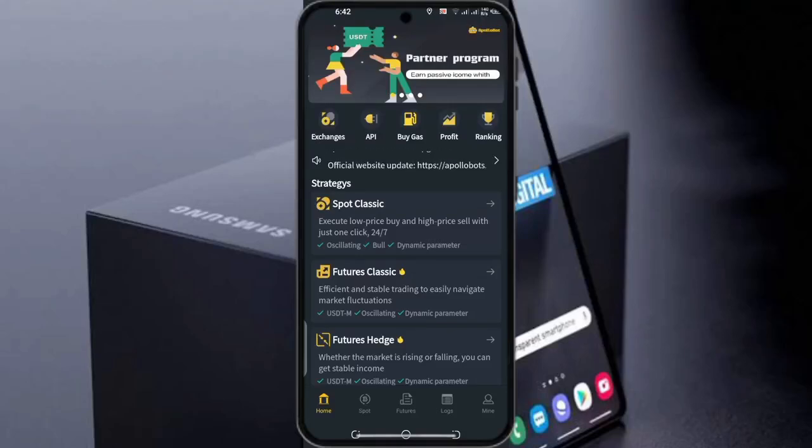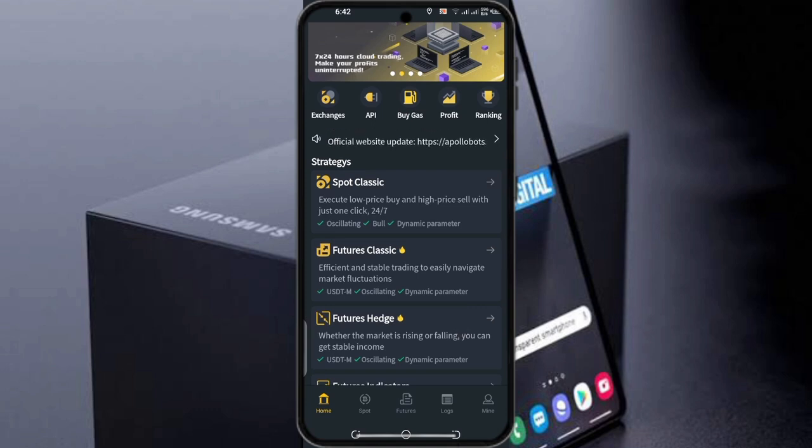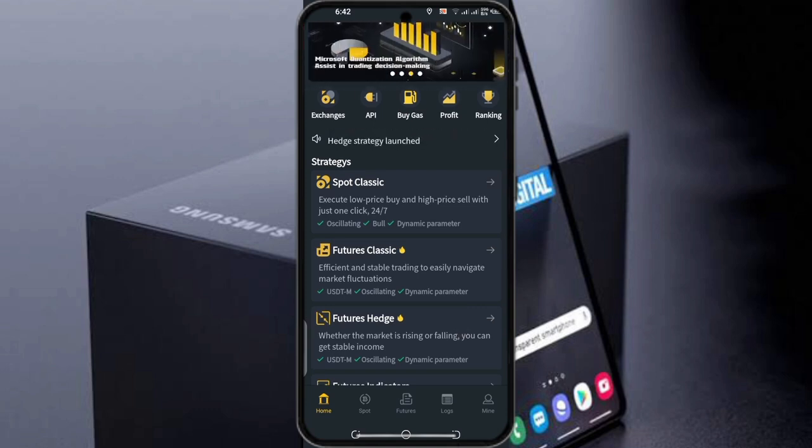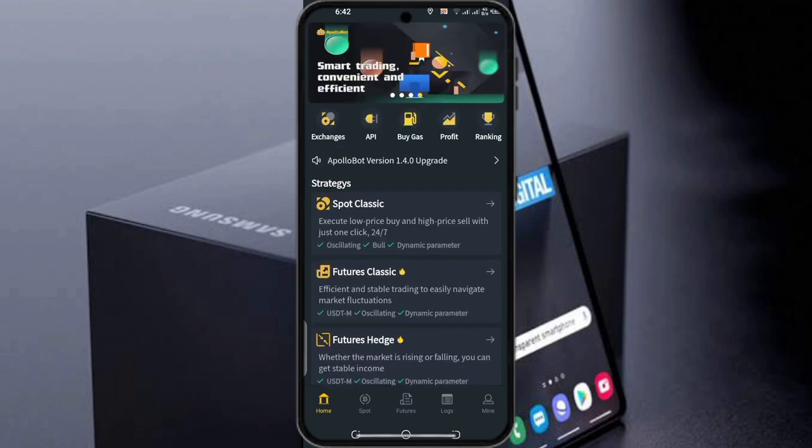Right, in this video, I'm going to show you how you can delete an API that you've already bound in ApolloBot, and also how to bind ApolloBot with Binance. It is easy, simple, secure, and safe. Watch this video as I show you how you can do that.